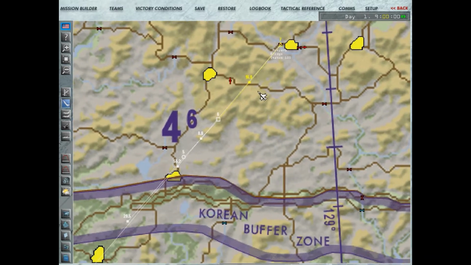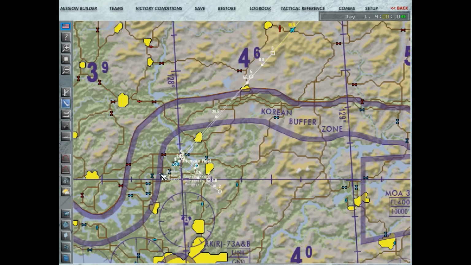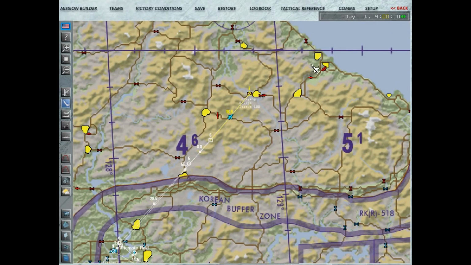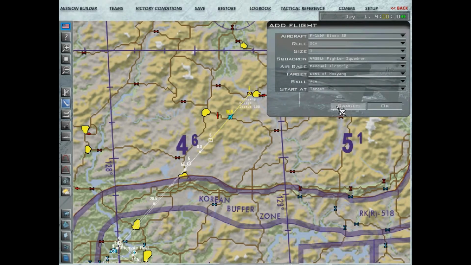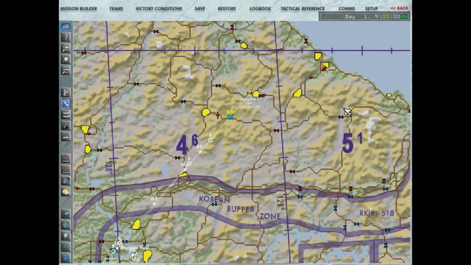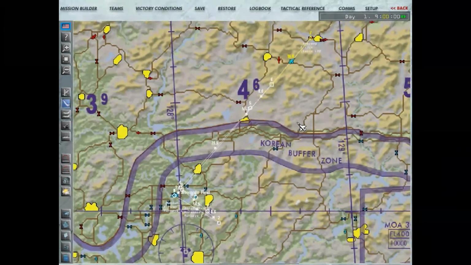Now, the reason why it created the flight there from Mandumi is because when we went in to choose a new flight, you see the new squadron option came up, and the Mandumi airstrip came up.